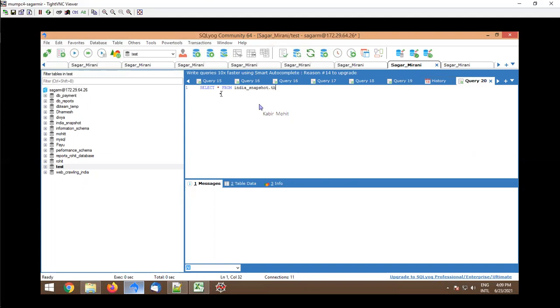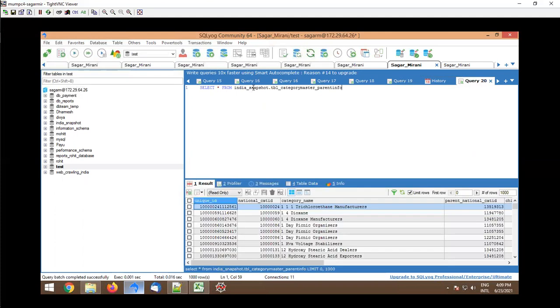Sagar, just show the structure of any table, especially the parent info table, if possible. The structure, I mean, the columnar values. So this is how a parent info table is. So this is how the structure of the table is.